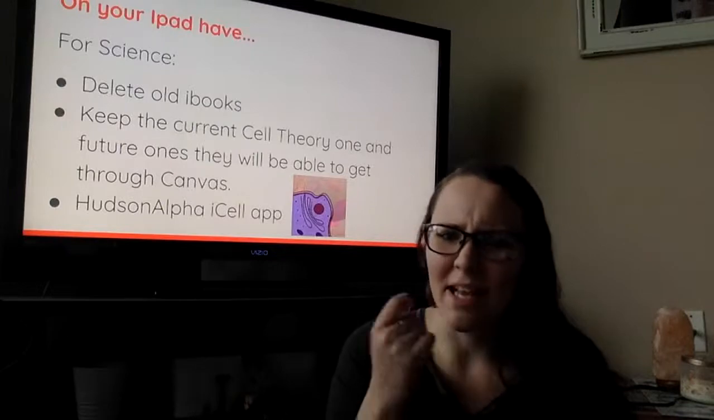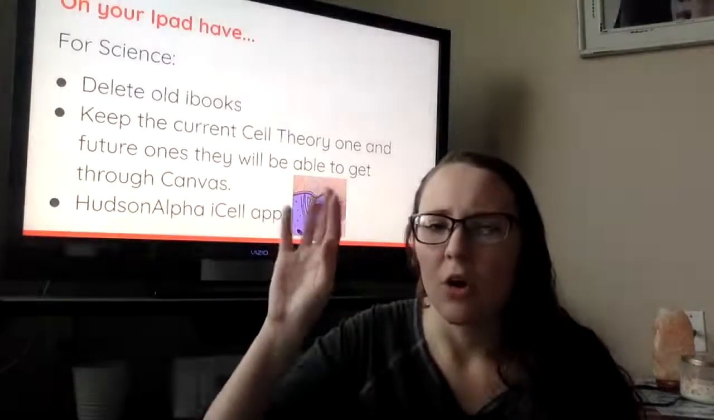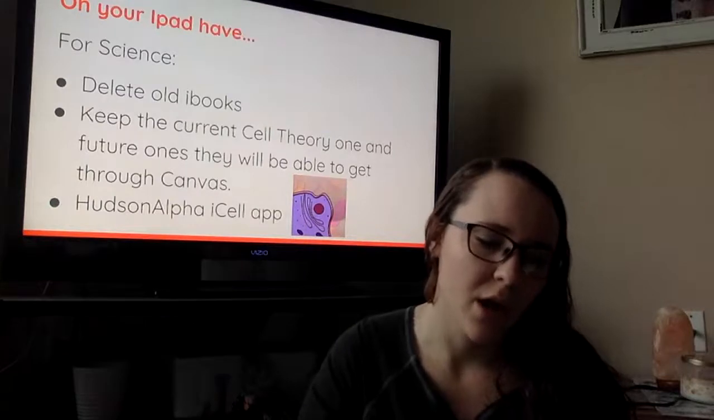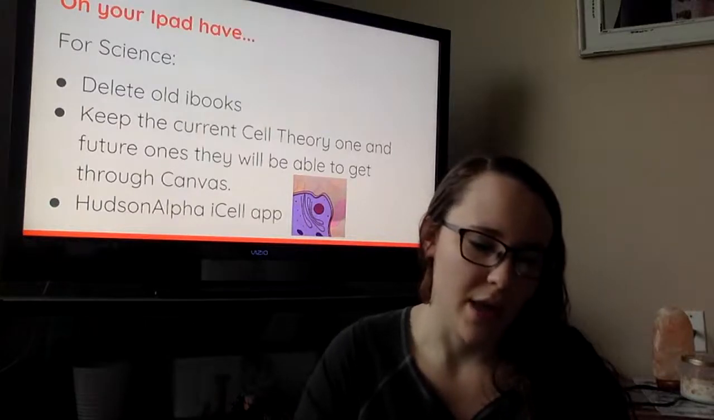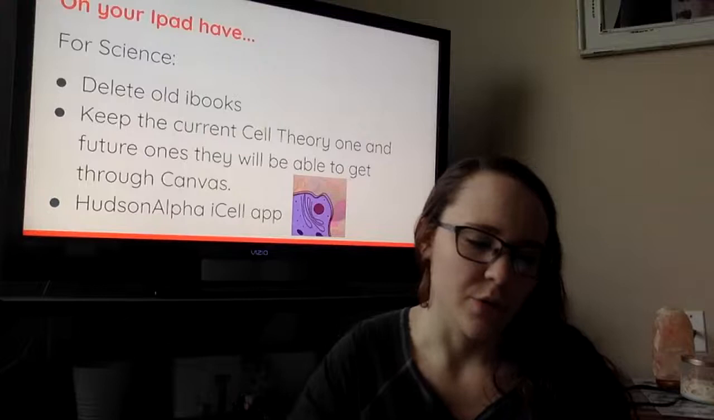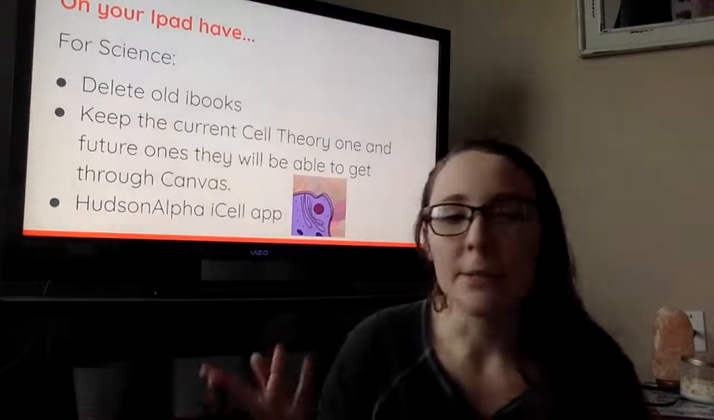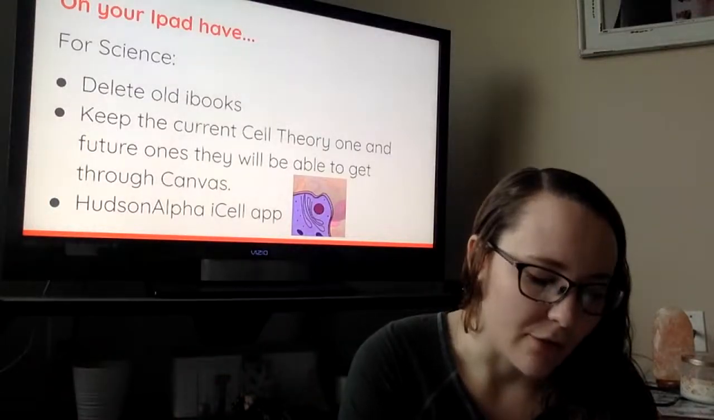For science, we said that they needed to delete old iBooks and then keep the current cell theory one. I think that's an iBook. And then future ones they'd be able to get through Campus. And then the Hudson Alpha iCell app. Don't know what that is, but that's what they needed to have for science.